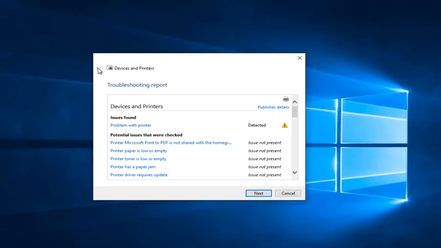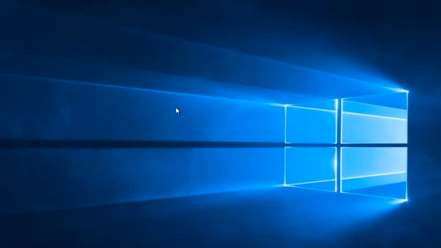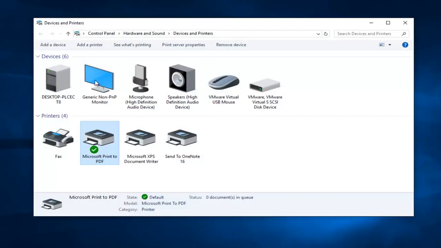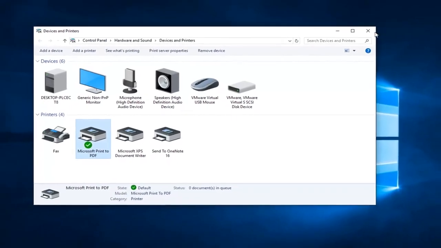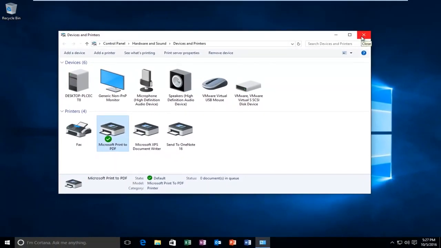So hopefully if you have any errors here, you can just left click on next and it should resolve any problems you have. And then I would definitely recommend restarting your computer at that point.